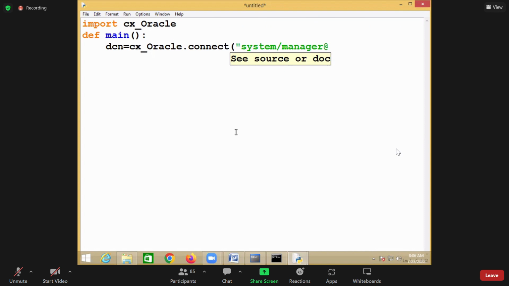Your database is running in the same system, so either you can give the host name or you can give the IP address of the system. So system/manager@localhost. Within this, your database is running, right?